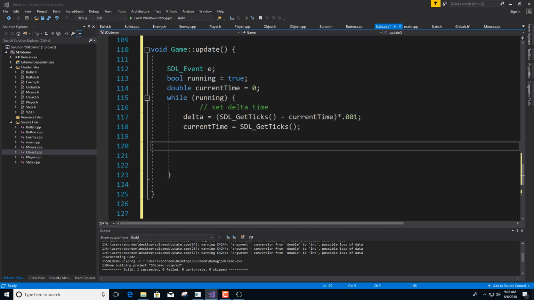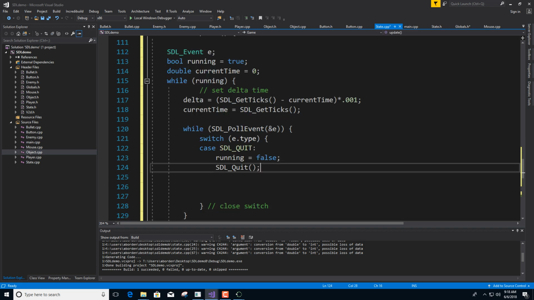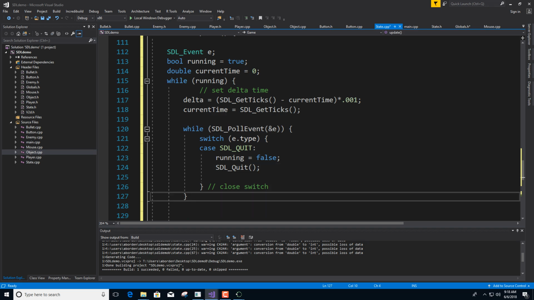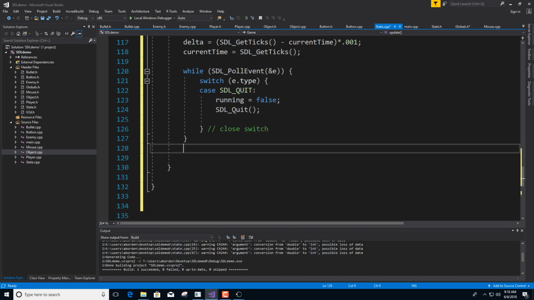Alright, you should already have the poll event. So I'm just going to copy and paste that from my other project. If you need to update your poll event, it should look something like this. Alright, in the game state, we need, hold on.